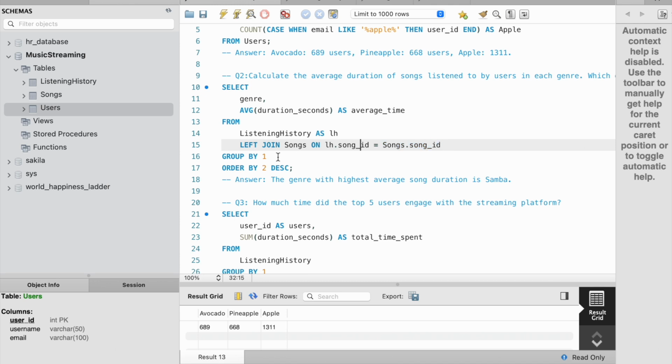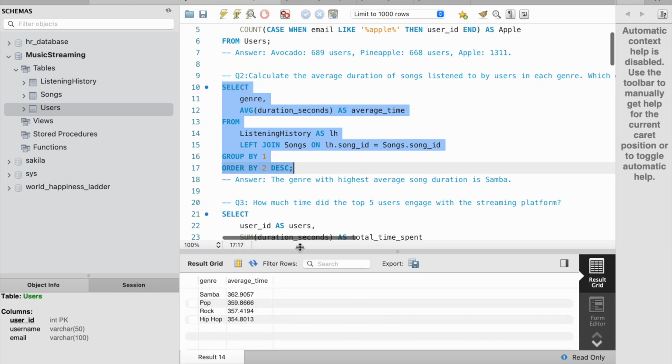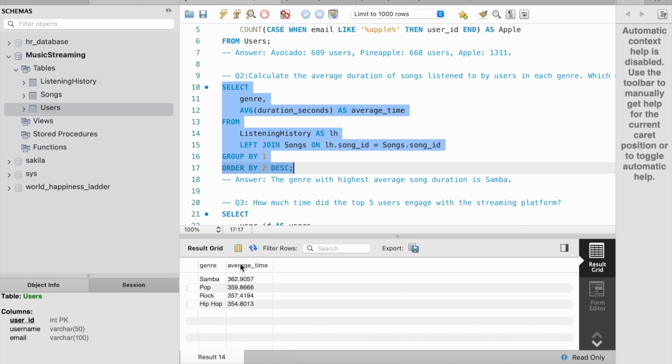And I'm going to group the data by genre. I'm going to order by the average of duration listen time by second and descending. So I can note the highest time of listen by genre. So when I run this query, I'm gonna see genre in one column, average time on a different column, and samba is the genre with the most average listen time.